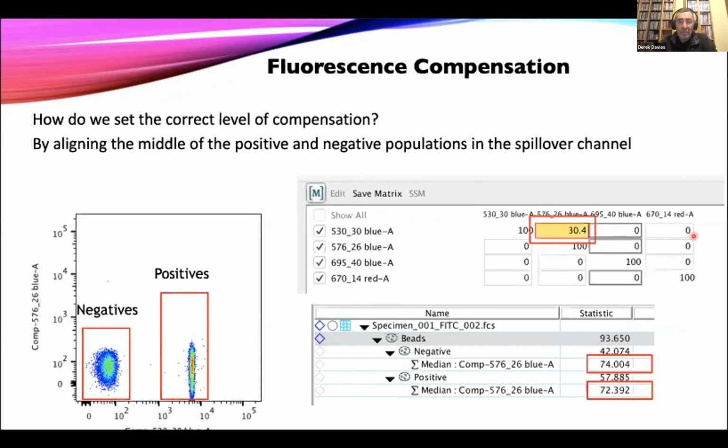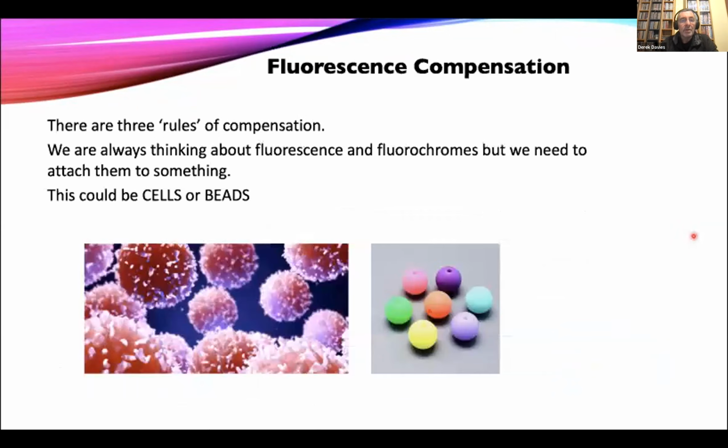Now, obviously, to set compensation, you have to come to the cytometer with the right controls. So there are three rules of compensation. I always put rules in inverted commas because not everything is completely unbreakable, but three rules. And as long as we get those rules right, our compensation life will be as perfect as we could get it. One thing to think about from the outset is with compensation, we're just looking at the fluorescence.